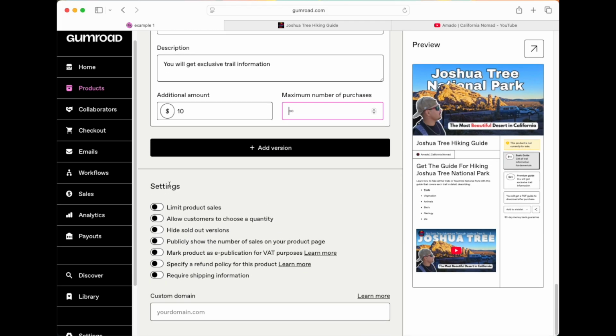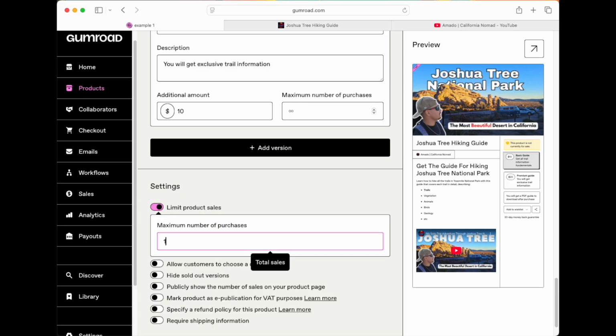The next thing is the settings. You could limit the product sales. So let's say you're selling a guide and you only want to sell 100 of these guides. Go ahead and toggle this on and just write 100 guides available. And then after 100 sales, it's gonna go ahead and remove this product so it can no longer be purchased.